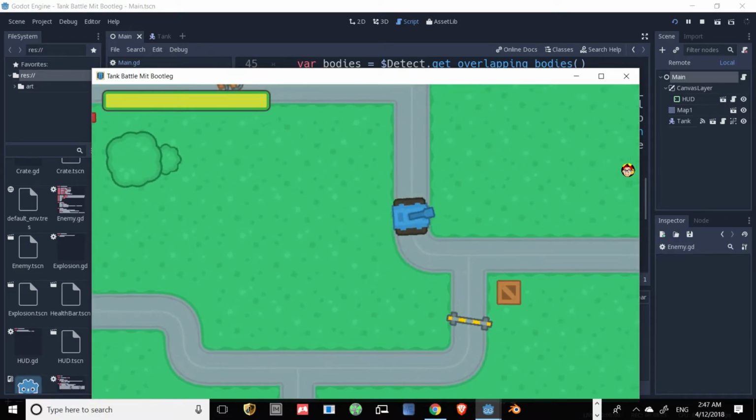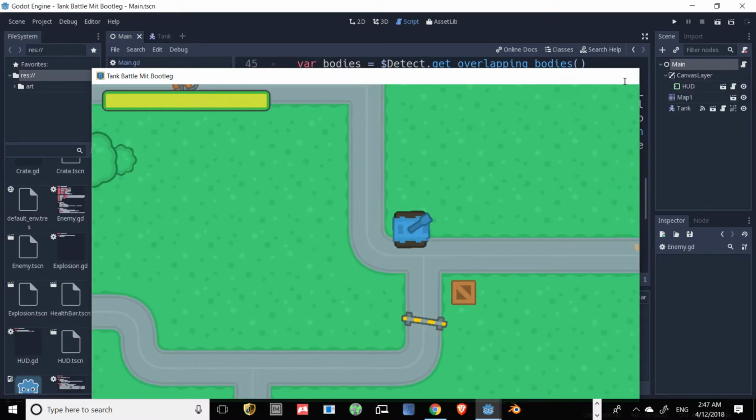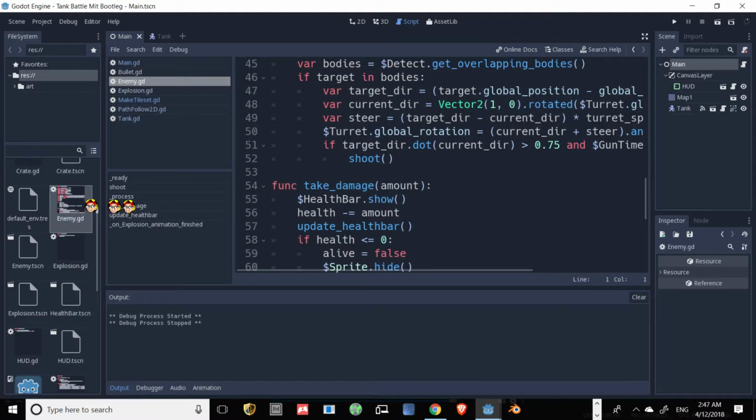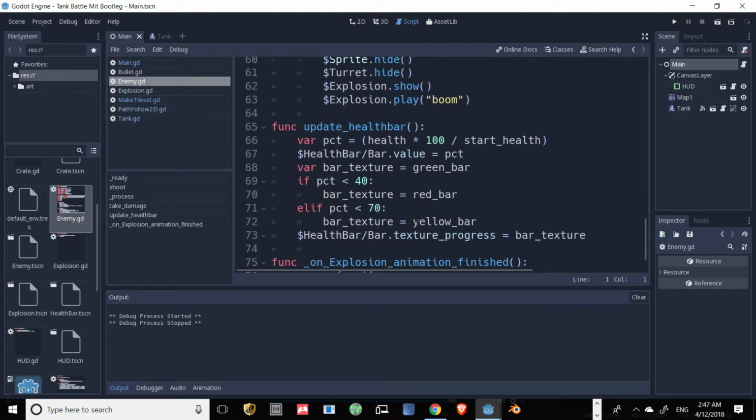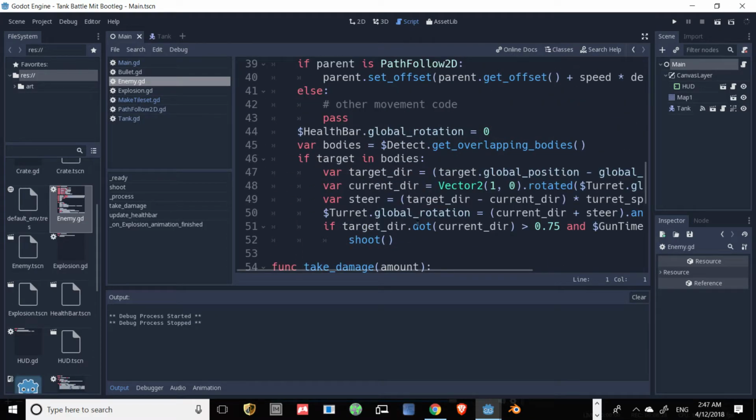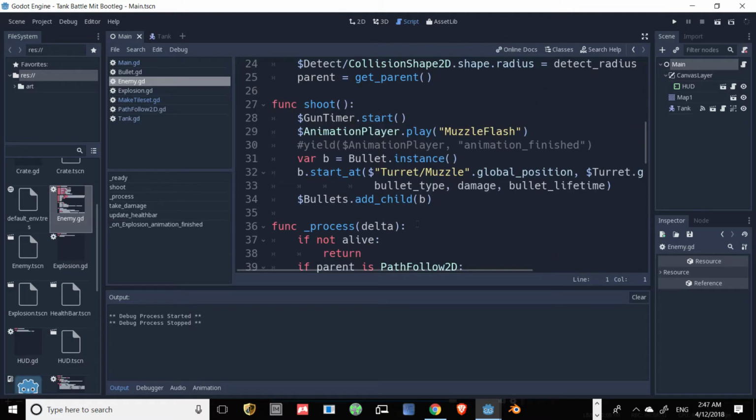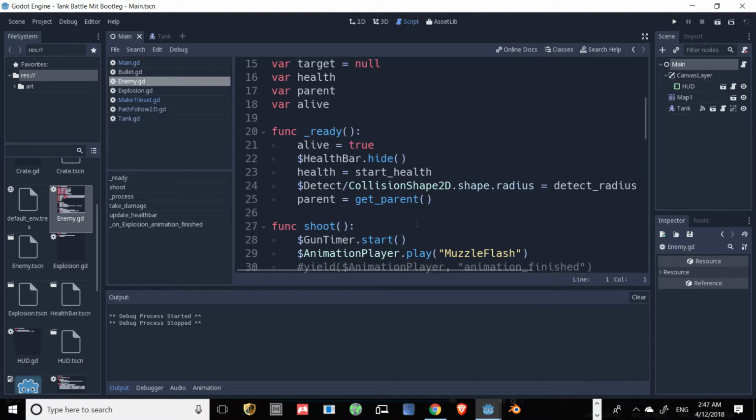It looks like... I know it's funny. If we go into... Let's see, how does he do the pathfinding for the enemy GD? What is interesting about his pathfinding? Let's see if I can find pathfinding. Health bar, function process, that's shoot, function ready.